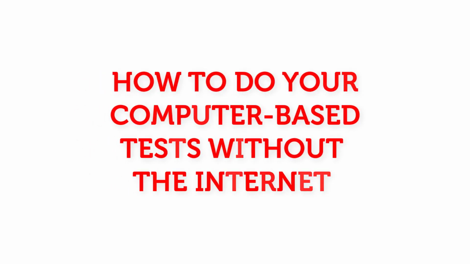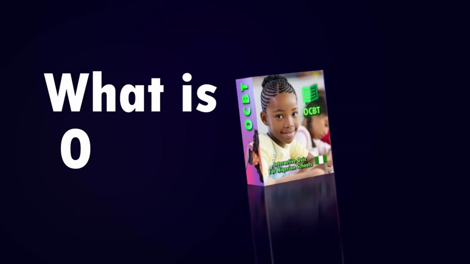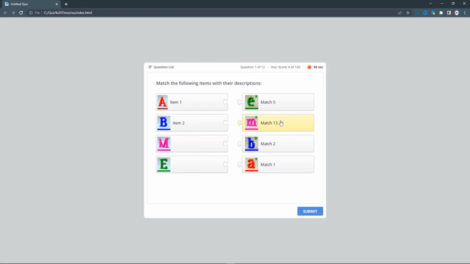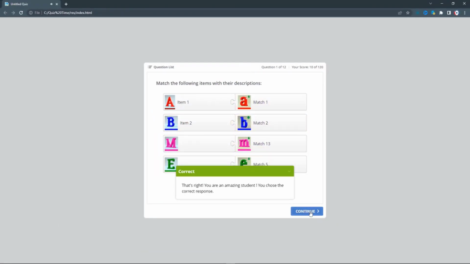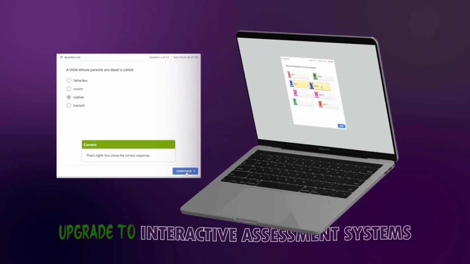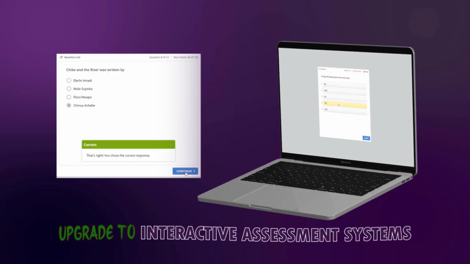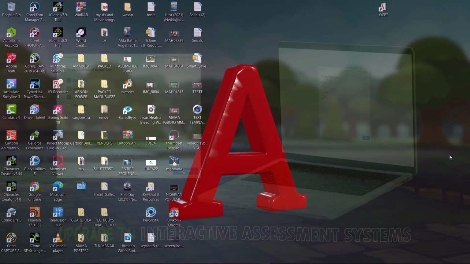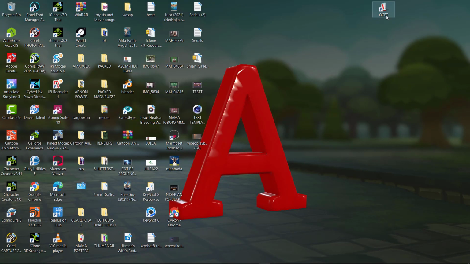Today we are going to demonstrate how you can do your computer-based test without the use of internet, and we are going to use OCBT to do that. OCBT is an on-demand software that allows you to do your computer-based test without the internet with ease. So the first thing you are going to do, assuming that you're a student doing the test, is to come to the computer and click on the OCBT icon.